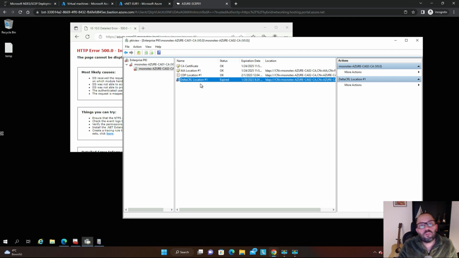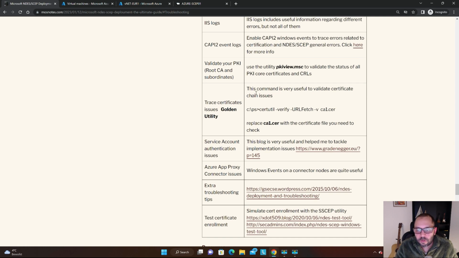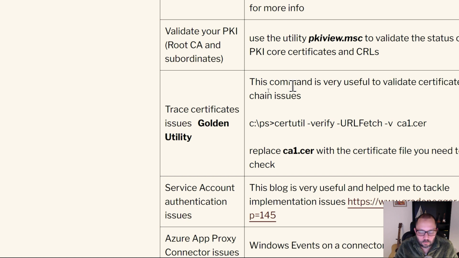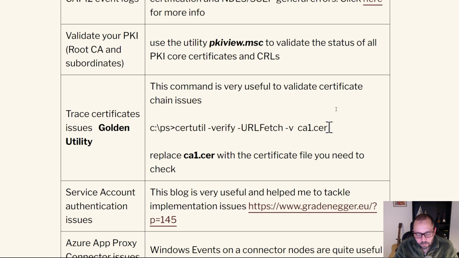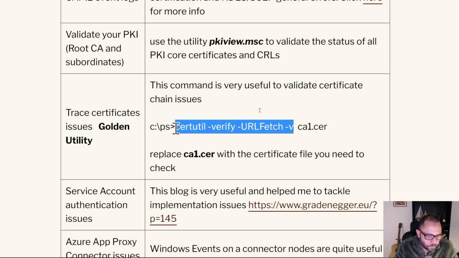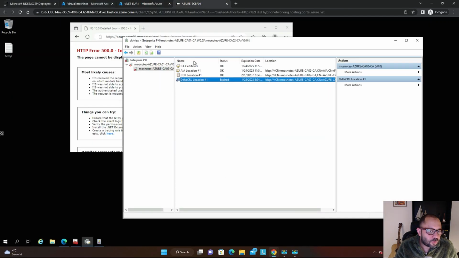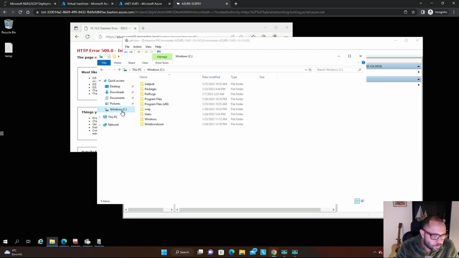So I'm showcasing in this video some other tools that you can use. For example, here we can use this very nice utility, the certutil. We can run this command against the certificate file, for example, the RA certificate, and by running this utility, it will give us a lot of important information. So let me copy this command here, and for your convenience, I have already exported the certificate.